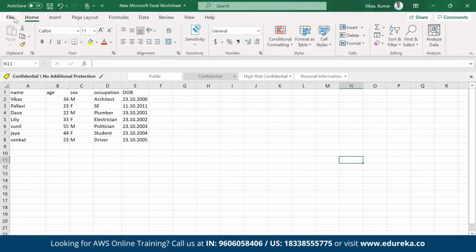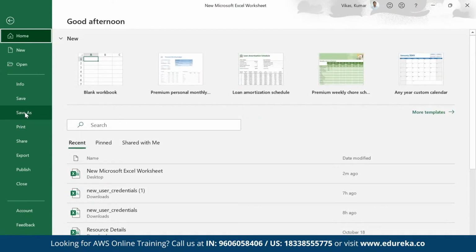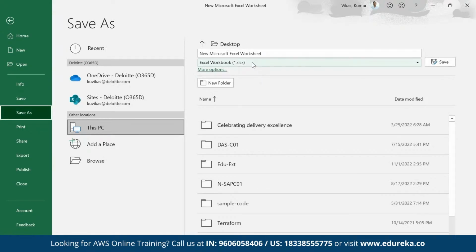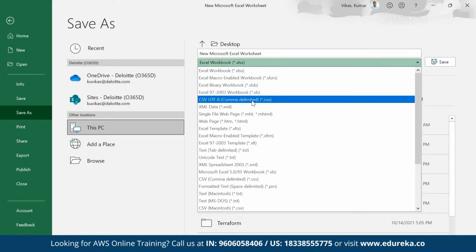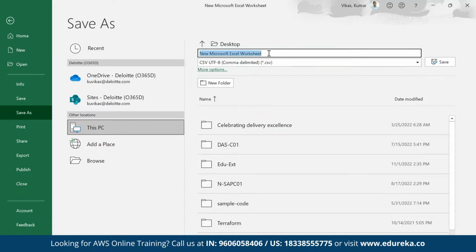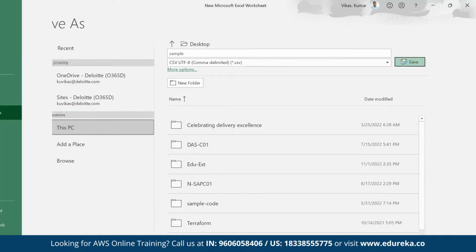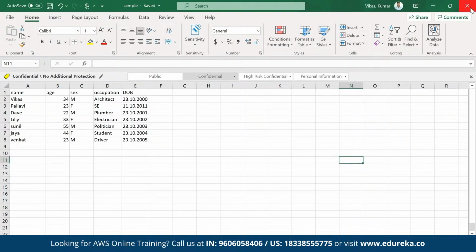So what I will do is I'll come here and say file, save as, and here I will make sure that it is saved as CSV. I'll give a name. So let me say sample. So sample.csv is what I get, and I'm going to put it on my desktop. So it went to my desktop.